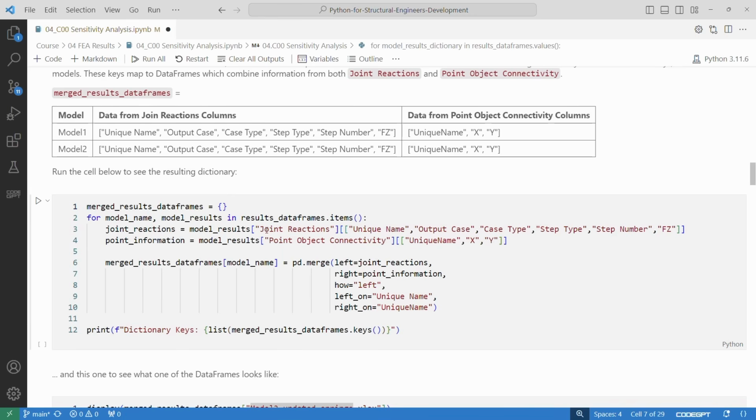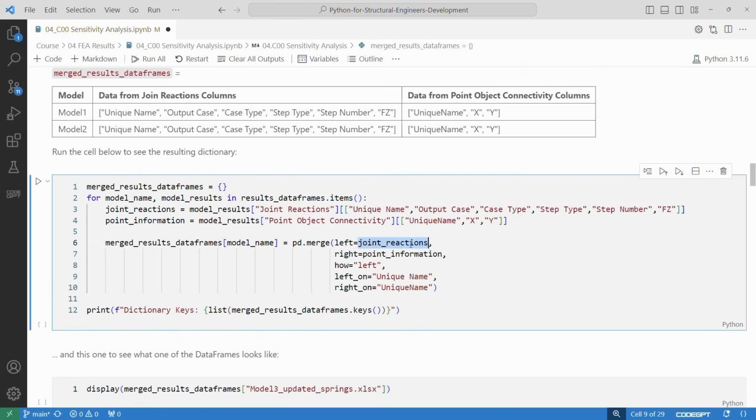And for the joint reactions sheet, we take out the columns we need, and we do the same thing for the point object connectivity. And from this one, we just need the X and Y value essentially. And then we're ready to merge them. So we put our joint reactions to the left side of the merge, point information to the right side of the merge, and we do a left merge, which means that if we have some point information about points that are not present in the joint reactions, well, then we shouldn't include them.